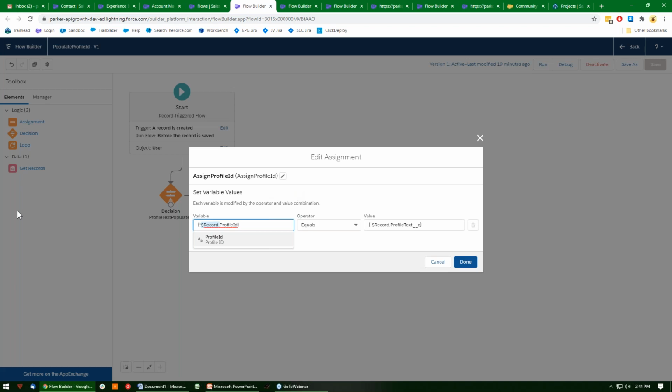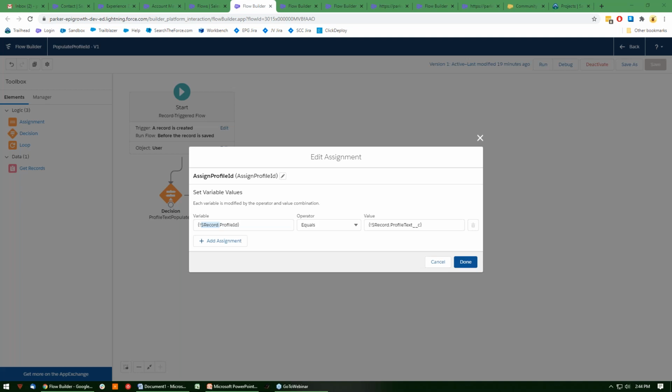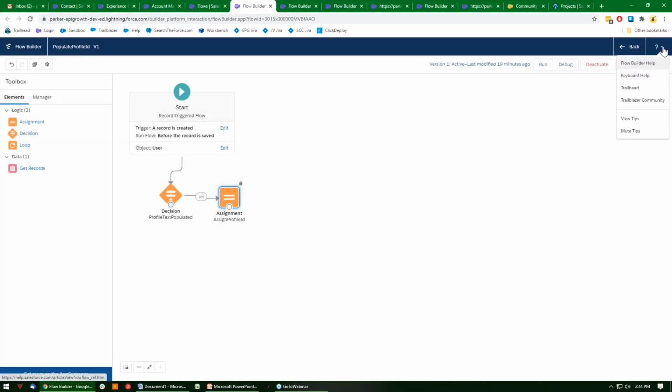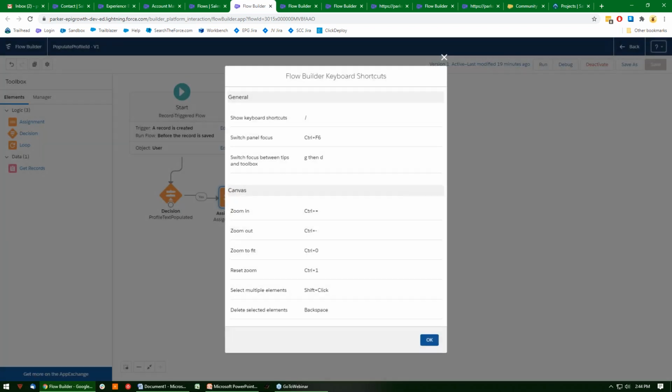Yeah, yeah. And if you do want more resources for flow, in the flow builder in the upper right-hand corner where you see the question mark, if you do the drop down, you're able to get directly to Trailhead and the help and training docs. Right, Flow Builder help. And there are nice shortcuts. I need to learn all these.